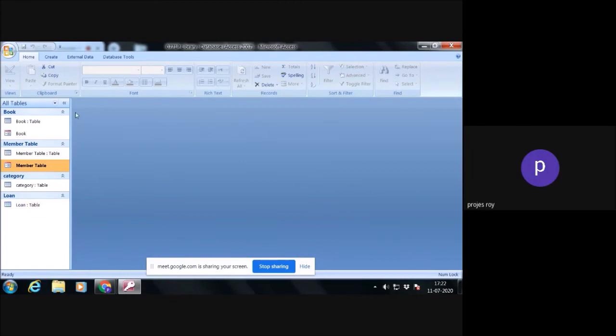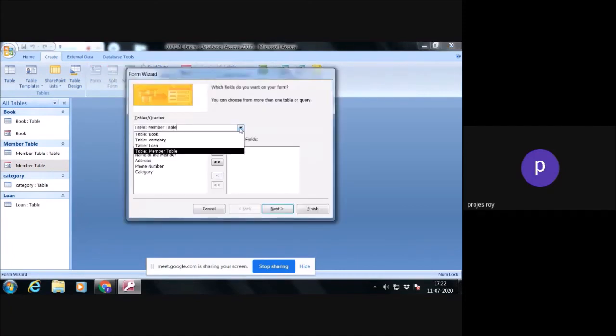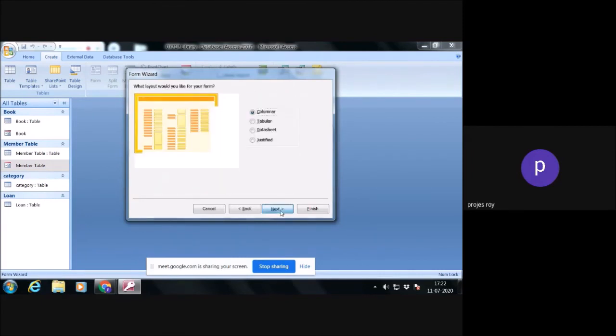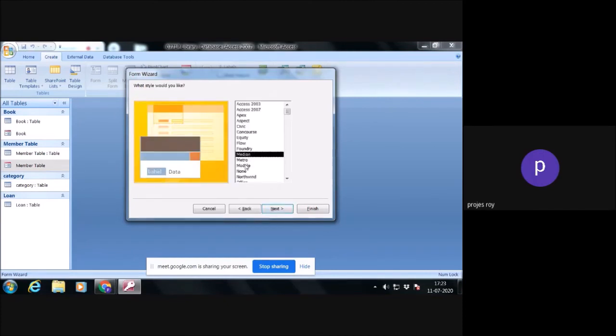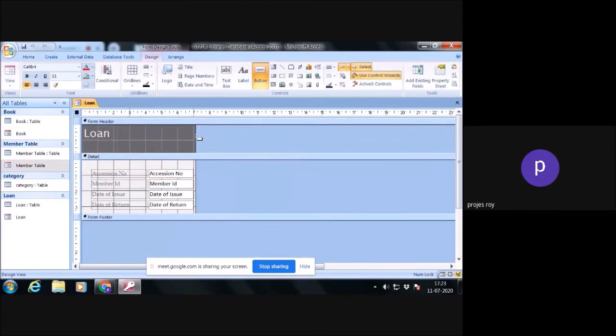Then for the loan table, go to create, then form wizard, select here the loan table. Set all the data on the right side, next, we'll find different styles, this will be good. So we'll finish it. This is your loan form. Now, here also you can keep some buttons.